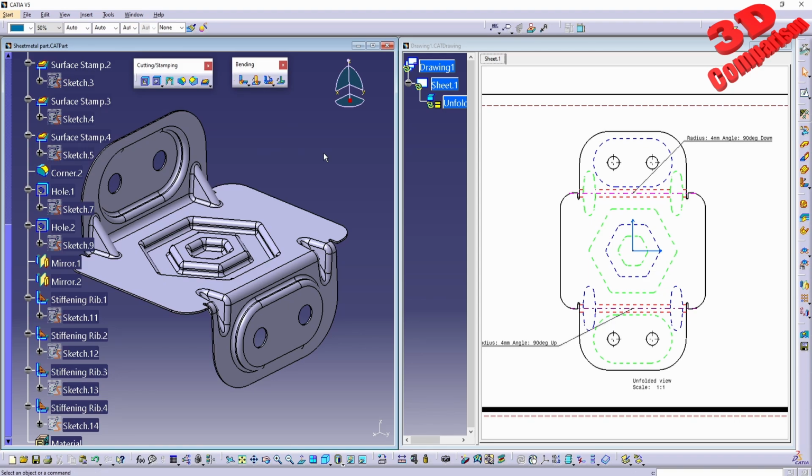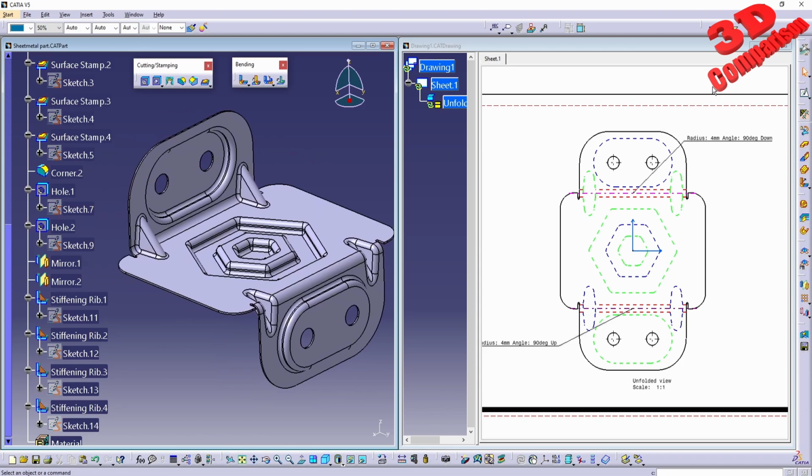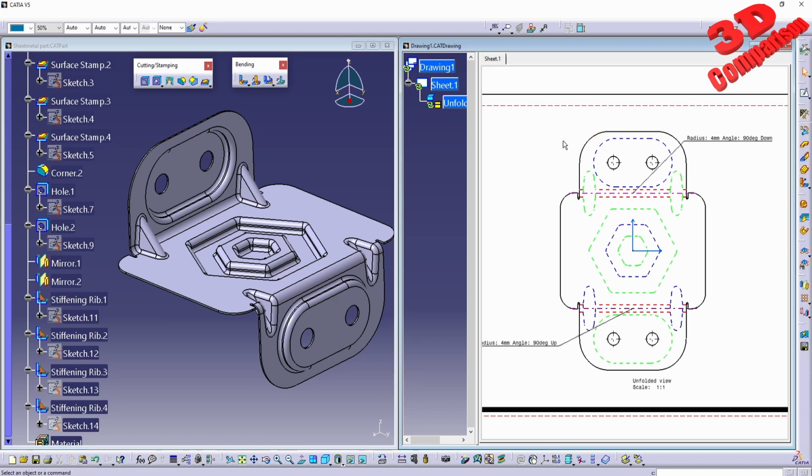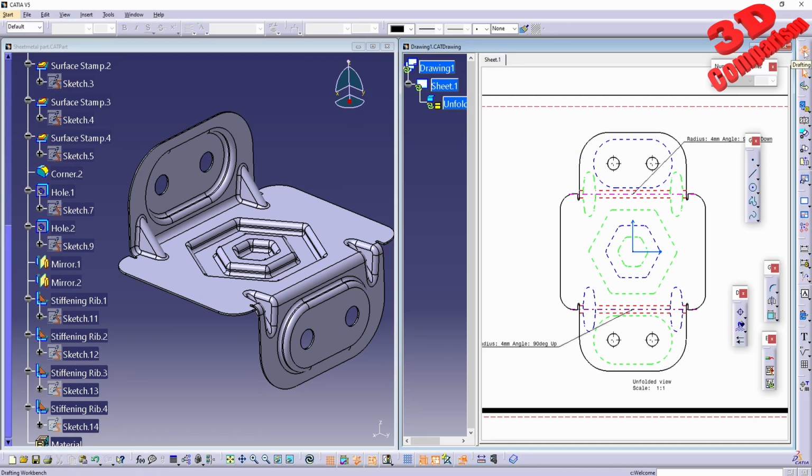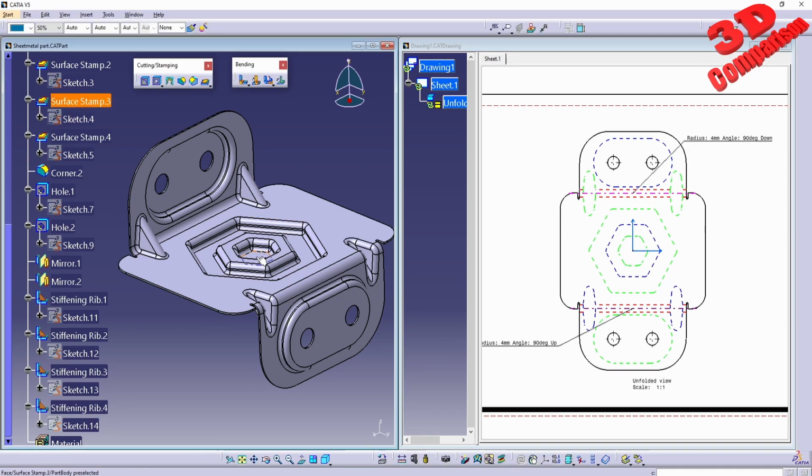Now, the main advantage is that you can easily change the workbench. So if I click over here, we're going to see that I'm currently within Generative Shape Design. But if I click over here, this will swap to Drafting. So I can easily add annotation and so on to the drawing. The main advantage is that you can visualize a 2D drawing over here.